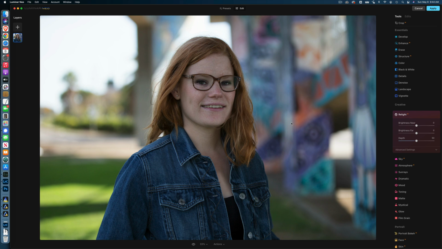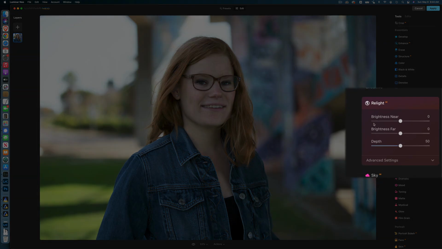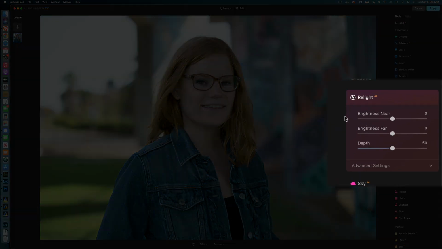This was supposed to be a lit shot. This was from my advanced off-camera flash course. She's supposed to be lit, but the flash did not fire in this photo. So I got a photo where my subject is a little underexposed and the background is really bright. So I'm going to try correcting this with the Relight AI tool. So you can see there's a couple of sliders in here called brightness near, brightness far. That allows you to shift the light from things that are near the camera and things that are far from the camera. So let's just try it.